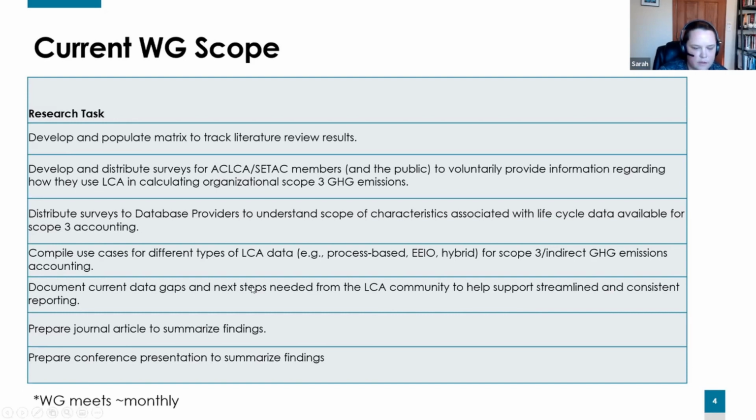We're planning to submit a draft journal article at the end of January. We'll also be identifying data gaps and next steps that are really needed from the LCA community, in the context of this being an ACLCA SETAC initiative, to help streamline and move forward the effort of including and highlighting LCA for GHG emissions accounting. And hopefully we'll also have the opportunity to present some of these findings at a conference at a later date.